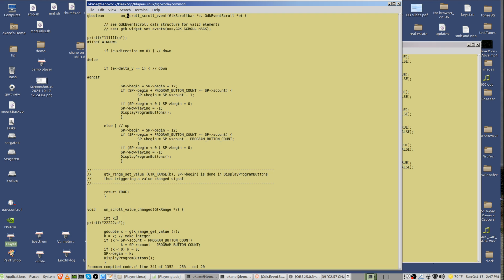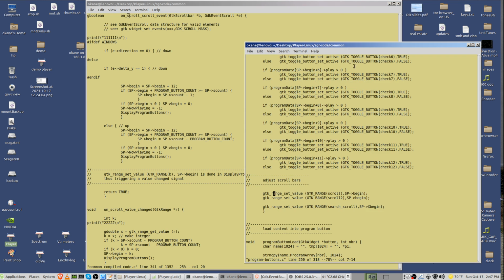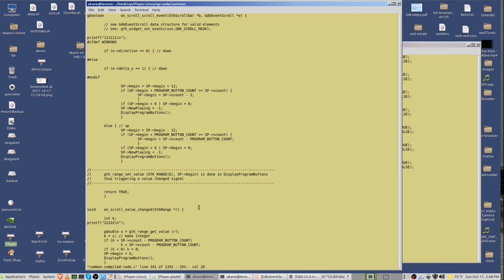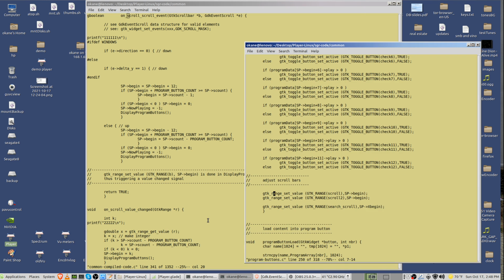That generates a signal, scroll value changed. Scroll value changed comes down here, fetches out the value, plays around with it, doesn't really do too much of anything, but it sets begin to it, and then hits display program buttons again. Program buttons comes over here, and it finds out it's setting range to the same value it just set it to. That does not trigger a signal. It doesn't generate the signal if there's no change actually taking place.